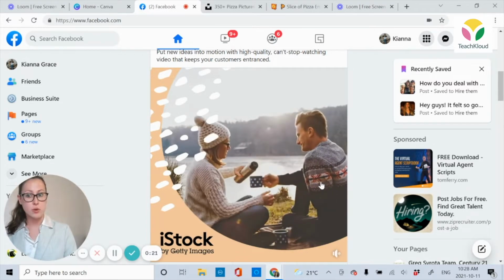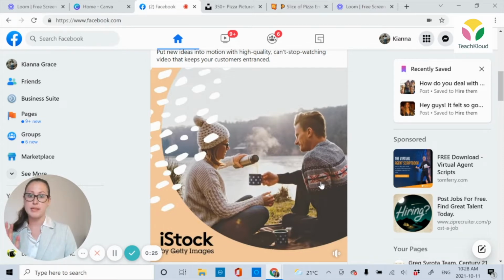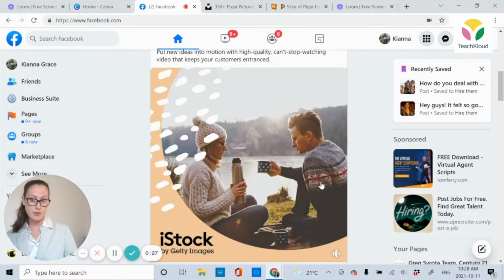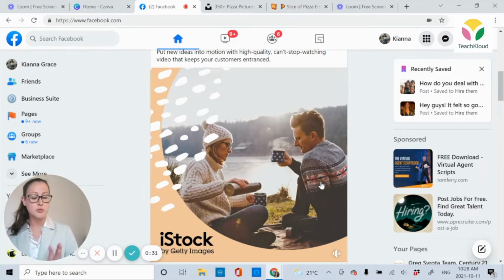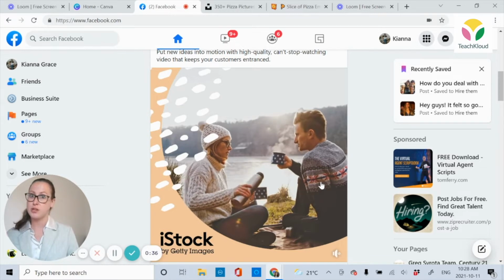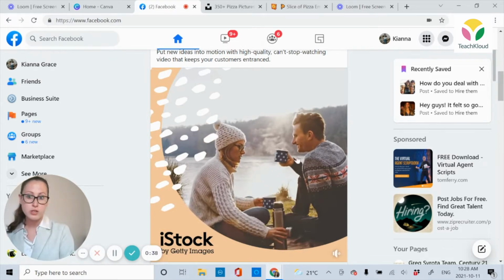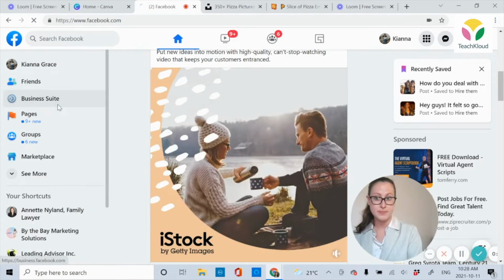So the first thing you're going to want to do is head over to your business suite. At this point, we are assuming that you have opened up a Facebook account and you have set up your Facebook page. If you haven't done this yet, just refer to our article at the beginning, go through the first couple of steps, and you'll be good to go from there. So what you're going to want to do is head over to the business suite to get started.